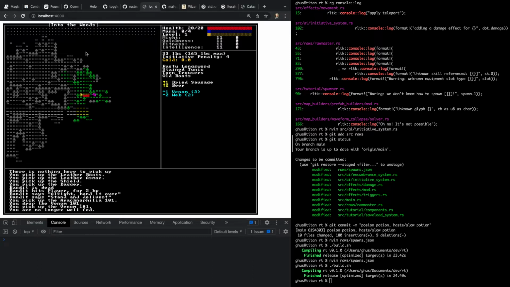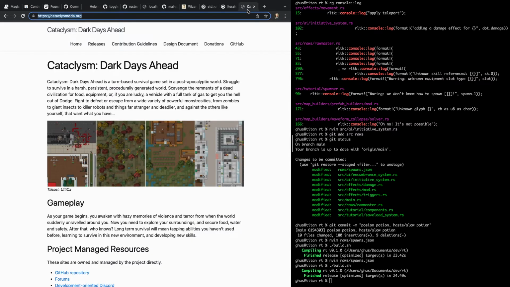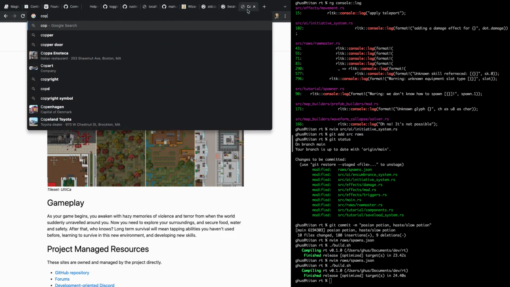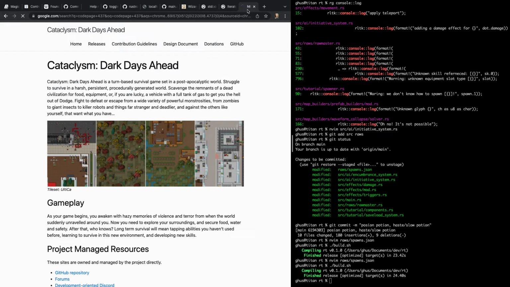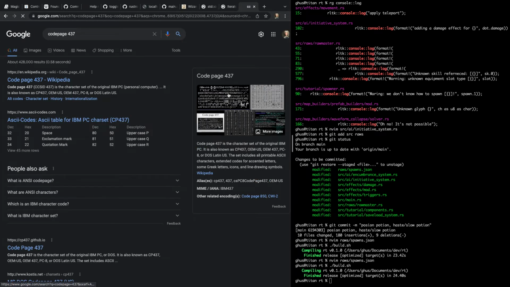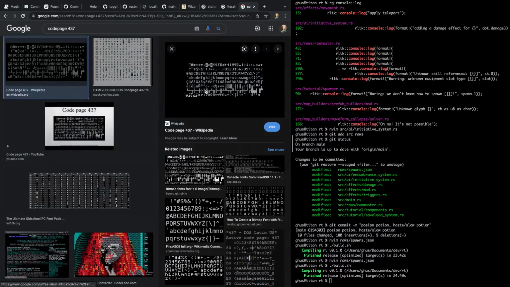Root DNB says, what sort of font character set is this game using? Is it some custom font? It is. And don't apologize for asking questions. Asking questions is how I learn too. Code page 437. There we go. It's this character set, and it's built into the RLTK crate.